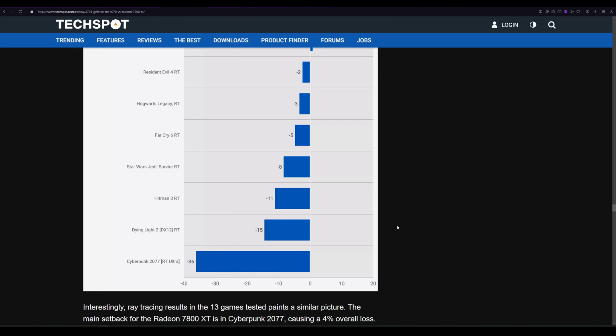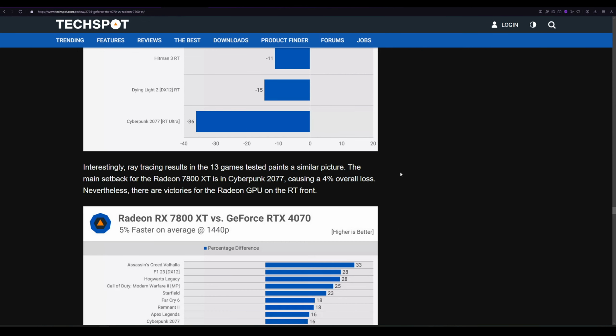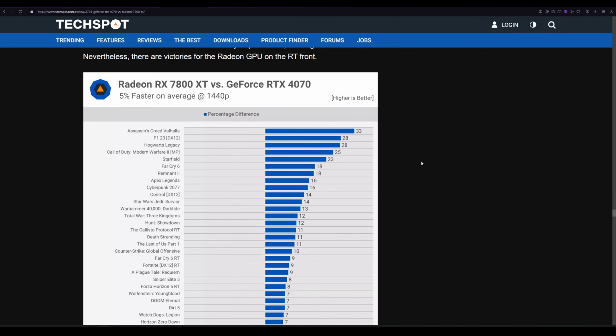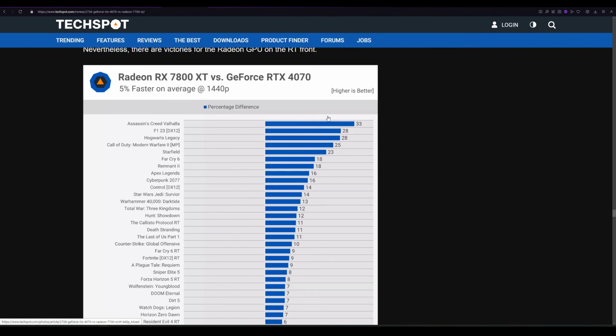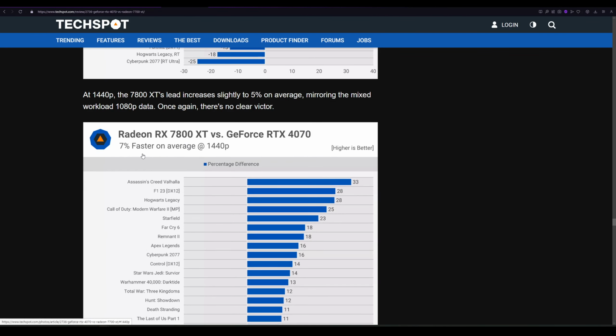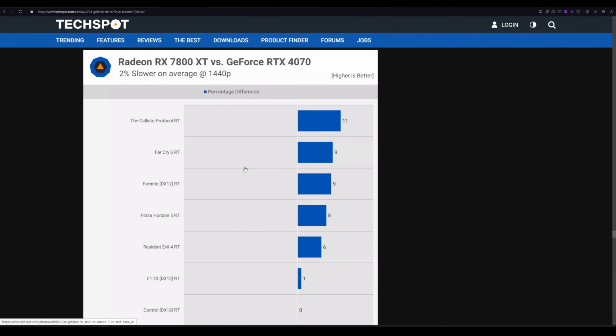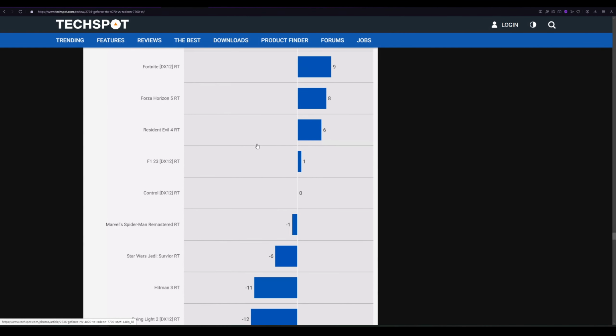If you go back to where I looked at the Cyberpunk ray tracing results, you're going to see that the 4070 card got 36 FPS and the AMD card got 27, I believe. So 36 FPS is not great, guys. It's just not. 1440p results, 5% faster on average. This includes all the testing. Without ray tracing, 7% faster on average. Just the ray tracing results, 2% slower on average.